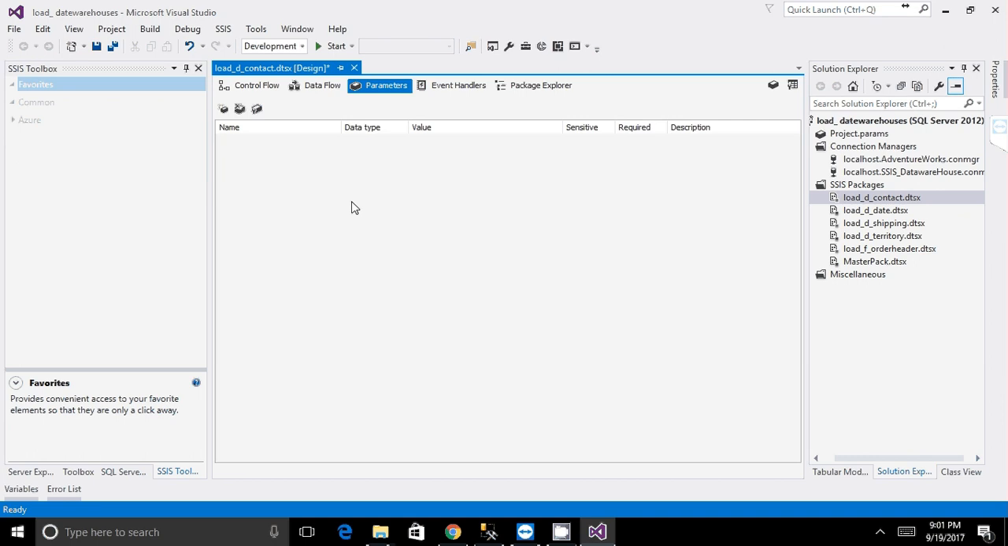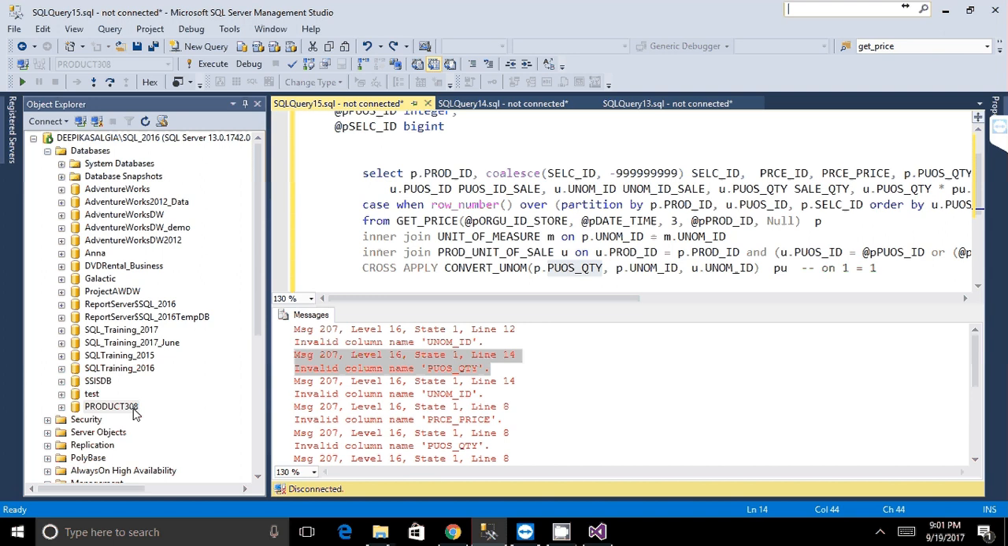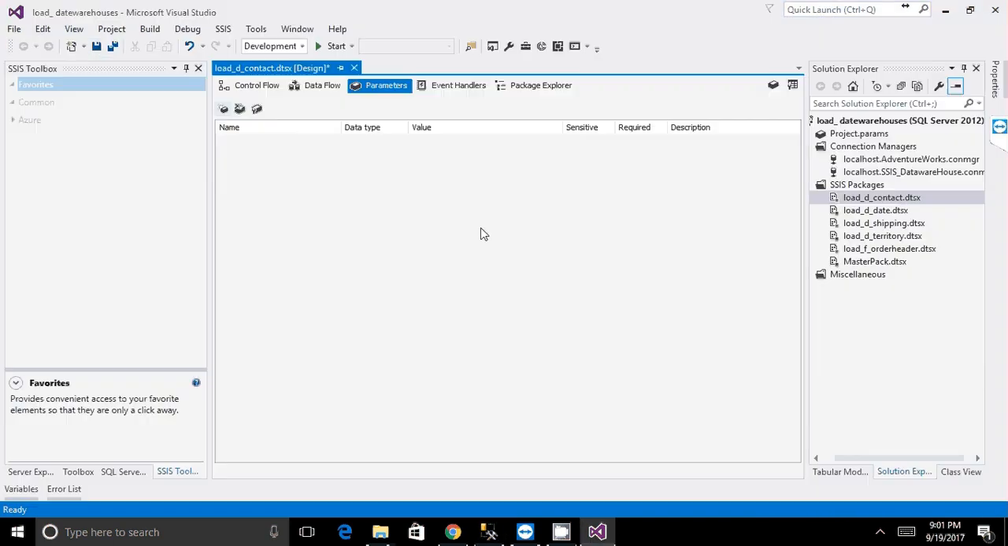And with the parameters, you don't need to worry about configuration anymore. No more Excel file, no more XML file, no more SQL Server configuration, no more environment variable, no more parent and child package relationship. All you do is create the parameters, and you can change these parameters directly from Visual Studio. We're going to see how you can change it. So all you do is you have only two things.